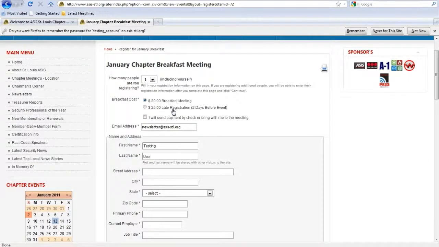You can choose, depending on when you're registering, we're implementing a $5 late fee now for the events. So choose either if you're before the 2 days or after the 2 days. You'll select one of those two there.